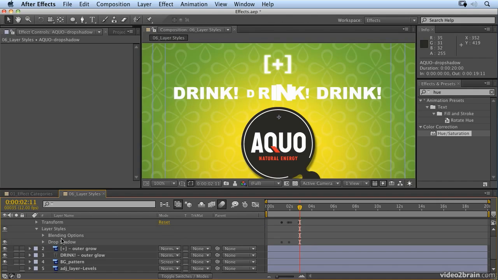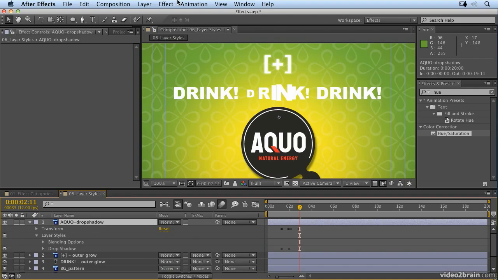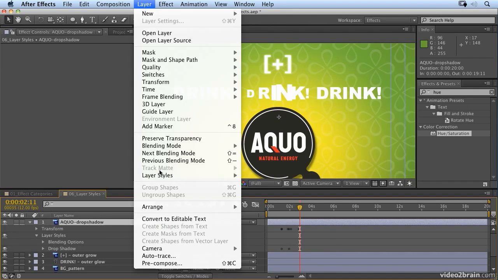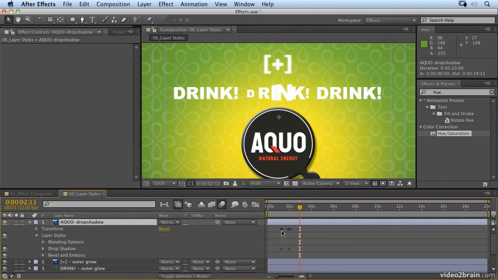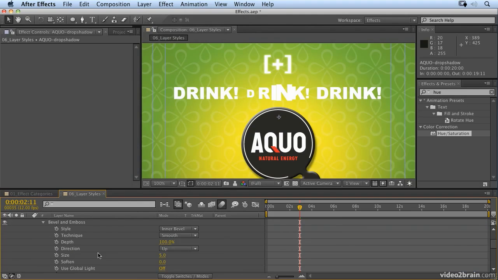Not only that, I can add other layer styles. So I could select my layer, go to Layer, Layer Styles, and we could add something like a bevel and emboss, just to add a bevel to the edge of my logo. Now, bevel and emboss, in my opinion, is usually a little bit OTT, standing for over the top. So I'm going to bring the size down a little bit, maybe to about a value of 3, and that just gives us a nice little edge.